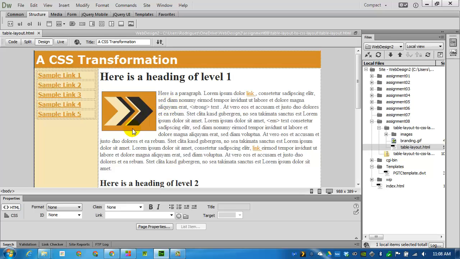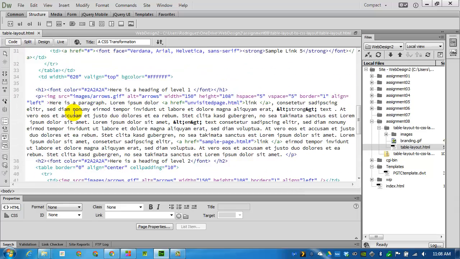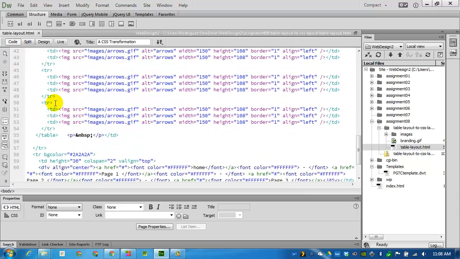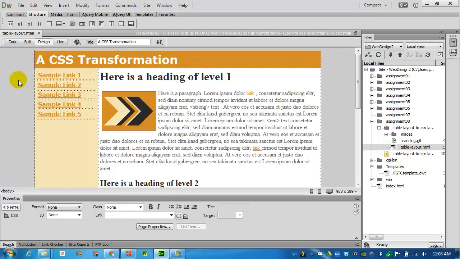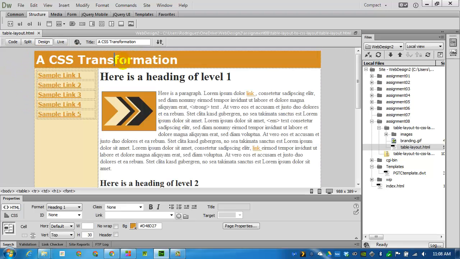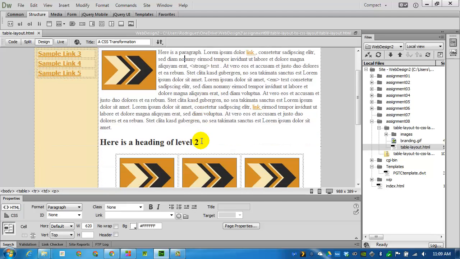This is an HTML page that's dependent on several tables to give it this appearance. If I go and look at the code, I'll see that I have lots of tables in here. I have lots of TDs and TRs. Basically, the one big table gives it the shape here. On one cell, there's a header. In another cell, there's a sidebar. On another cell, there's the body.